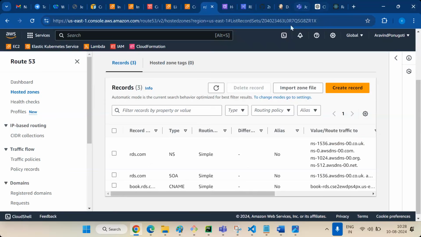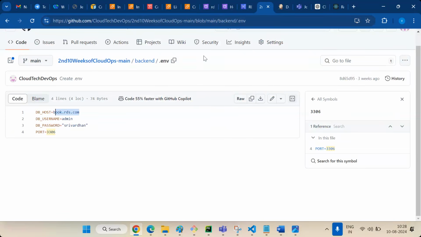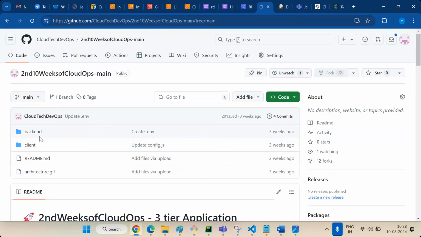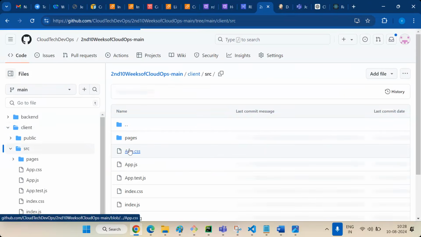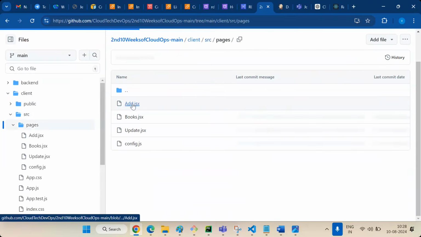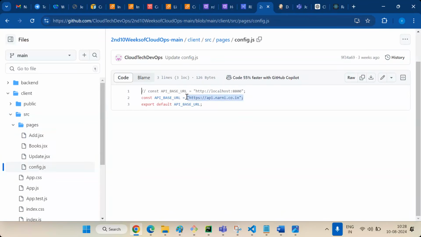Now one more thing. My backend application, let's go to front-end application first. How does the front-end application communicate to the backend application? By pages config.js with this URL. Clear now? With this URL, front-end will communicate to backend.